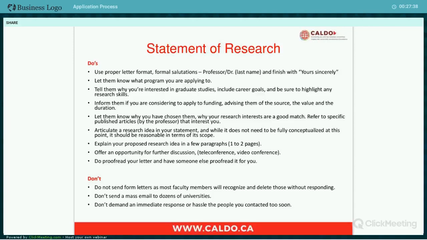Statement of research. There's a lot of information here. I am not going to go through all these bullet points. You will find all of this on our website. But I will just summarize the statement of research as being a 1 to 2 page document where you will sell your skills to the professor. So like I mentioned, you need a supervisor, and the supervisor needs to be interested in working with you.